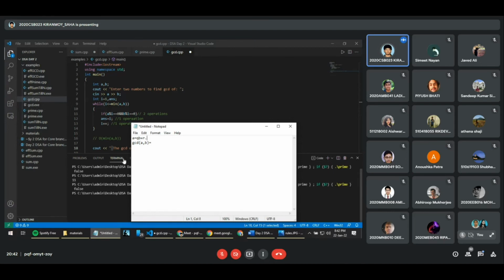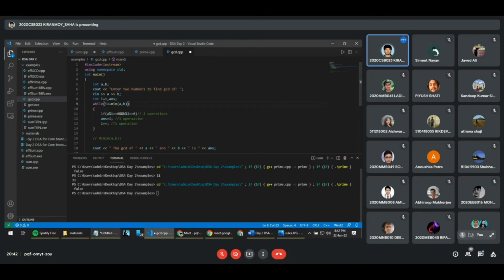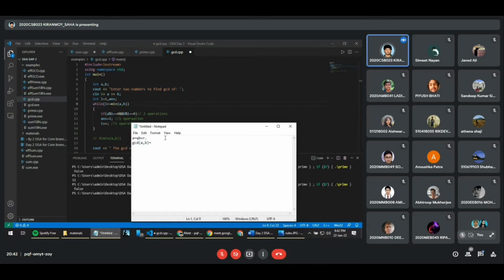So A and B are any numbers, and we can write A equals QB plus R, assuming that A is greater than B. So one number will be greater than the other. It is fine. This Euclid's algorithm works on the principle that GCD of A and B equals GCD of B and R.